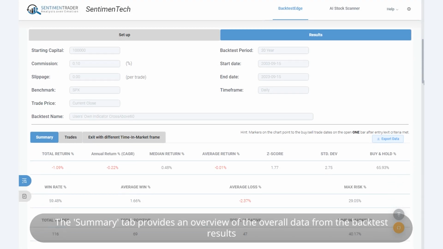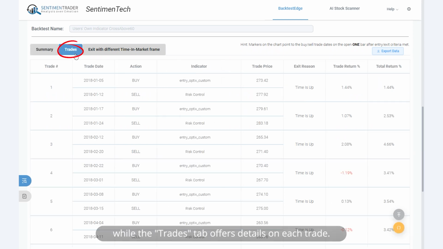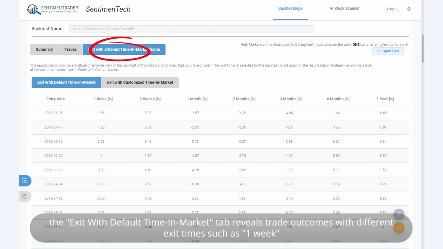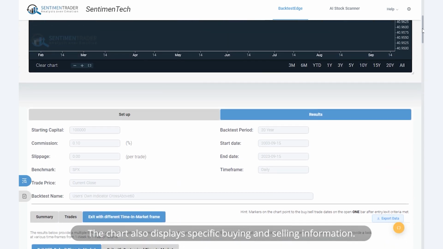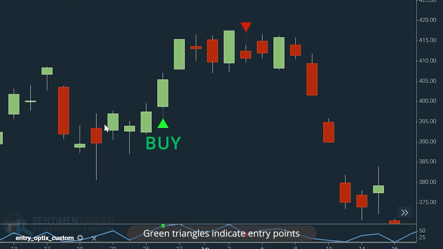The Summary tab provides an overview of the overall data from the backtest results, while the Trades tab offers details on each trade. Even though the default exit condition is time in market 5 days, the Exit with Default Time in Market tab reveals trade outcomes with different exit times such as 1 week, 2 weeks, and more. The chart also displays specific buying and selling information. Green triangles indicate entry points, while red triangles signify exit points.